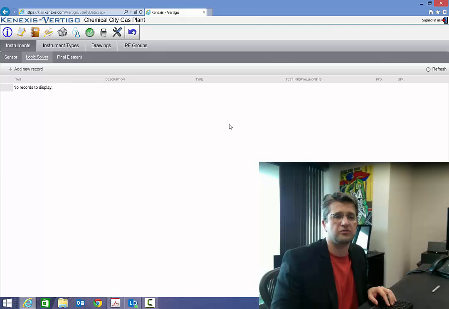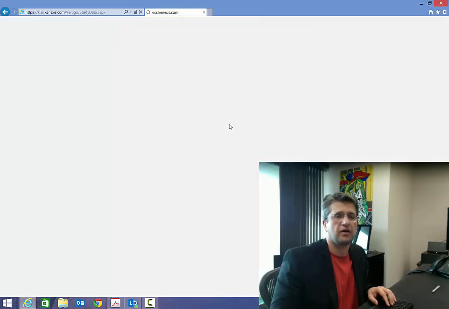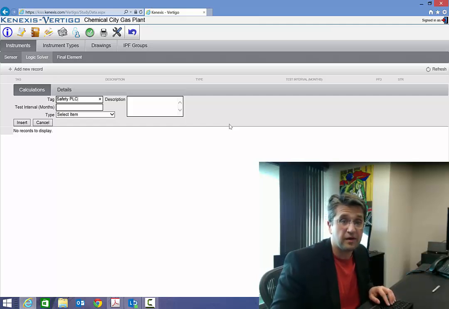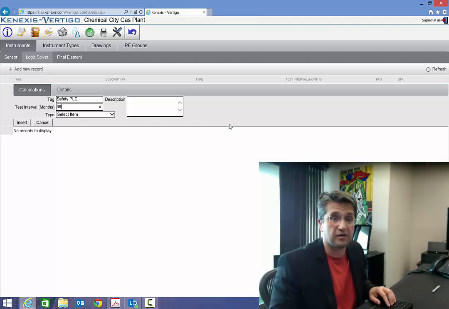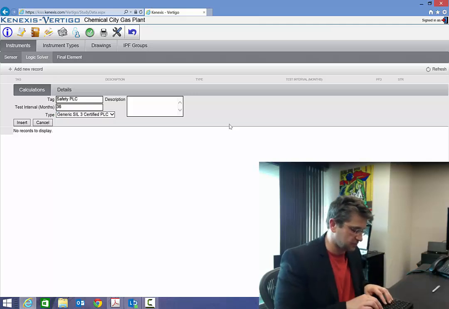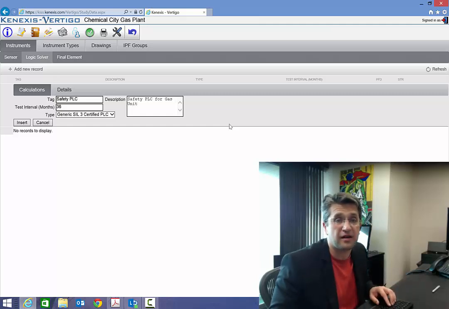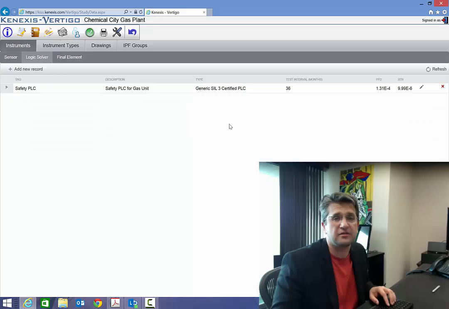Let me go ahead and also define a logic solver. So I'll add a new record and just call this the safety PLC. Give it a test interval again of 36 months. And I'm going to say it's a generic SIL3 certified PLC. If I had a description, I would say safety PLC for gas unit or something to that effect. Simply click insert, and now the device is defined.